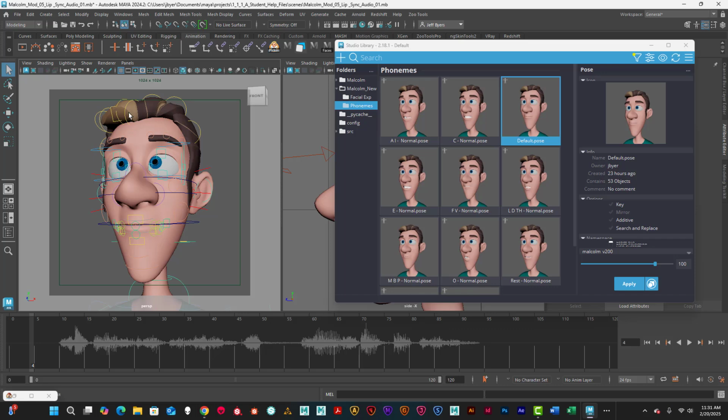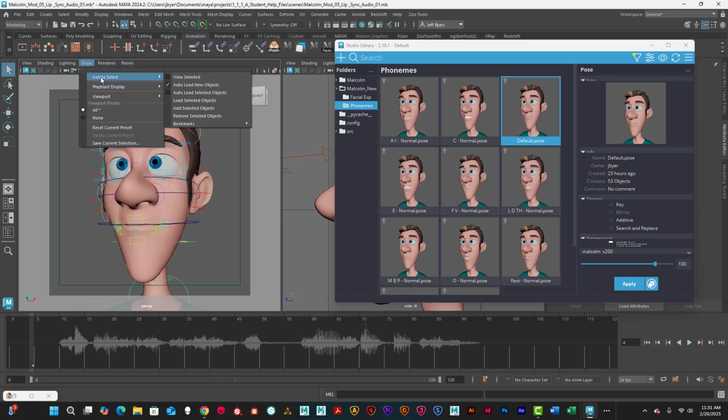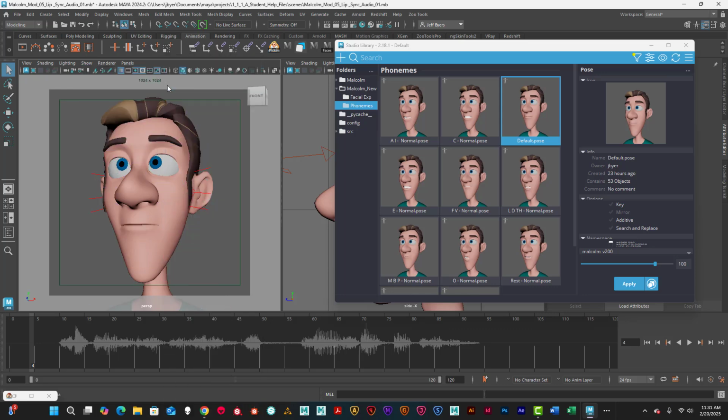Let's take a look without the viewport. Let's turn off the curves. There we go. Let's take a look at it in real time. Go ahead and play it.